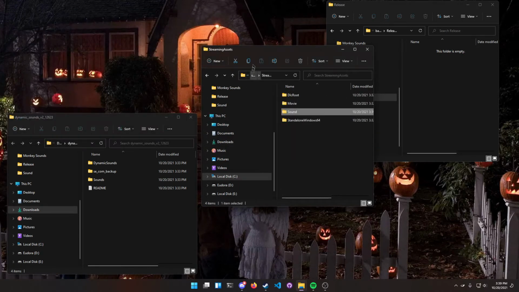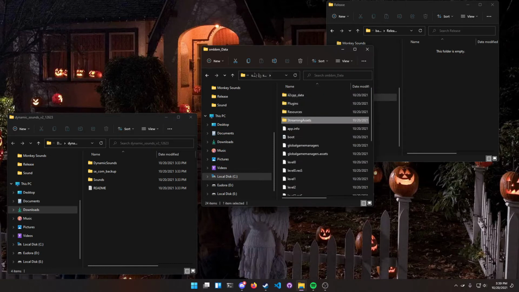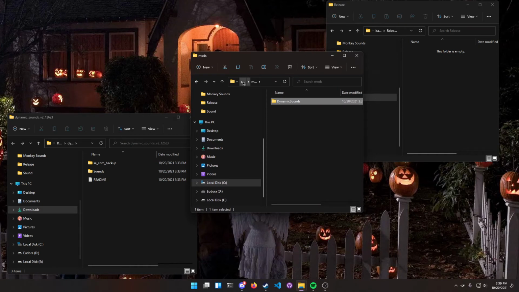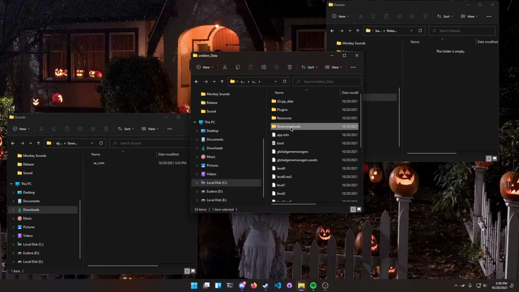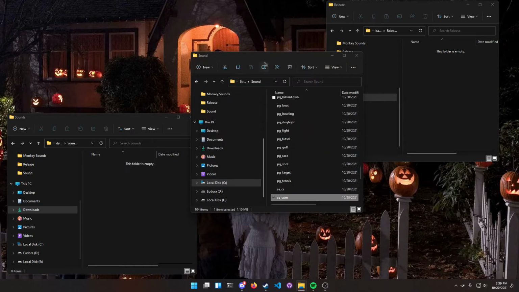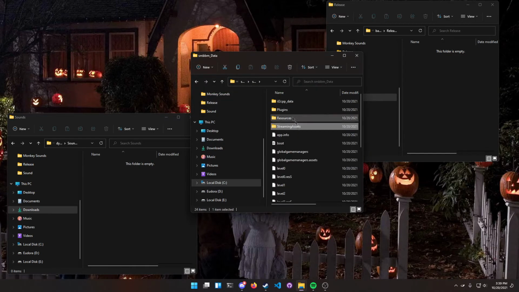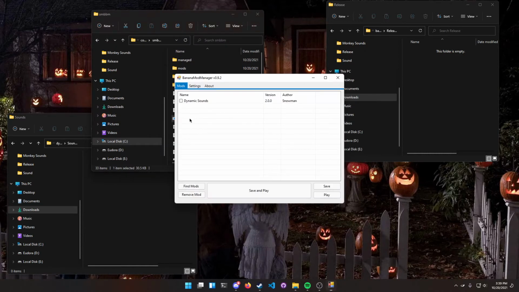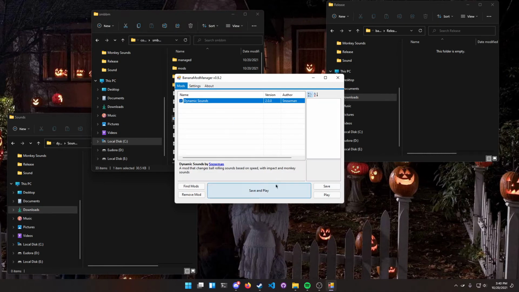So now let's install dynamic sounds. So you go back to the root folder, go to this mods folder, drag and drop this folder, dynamic sounds, into the mods folder. Then you open up this sounds folder, and you go back to the streaming assets sound folder and replace SECOM. And then, once that's done, you can go back to the root folder, open up Banana Mod Manager. You'll now see dynamic sounds is here. Check it, save and play.